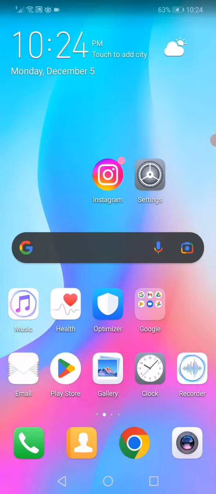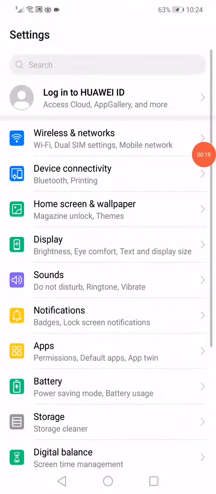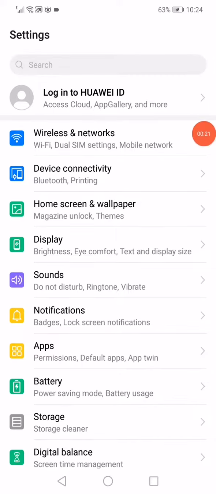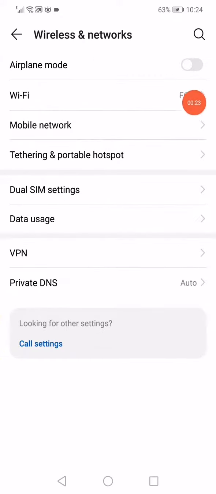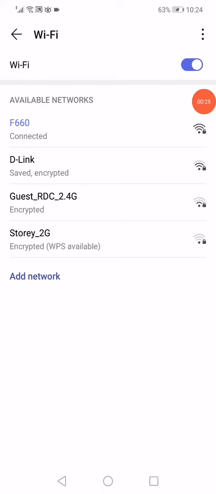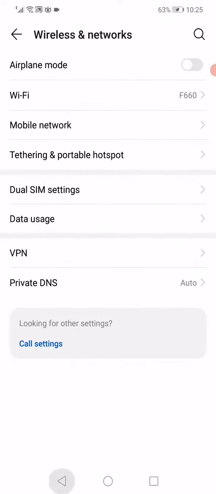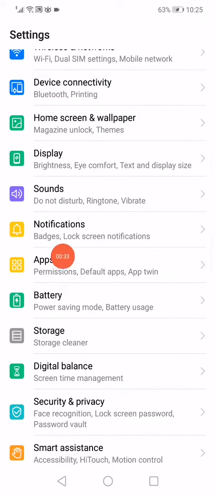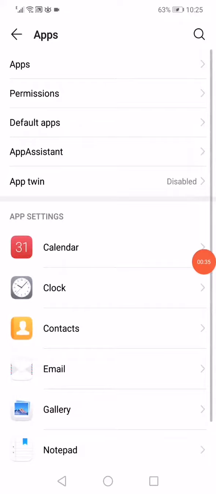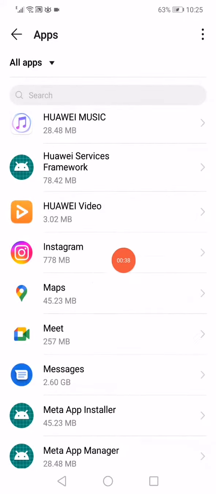All you have to do is open the settings on your phone and then go to wireless and networks and then open the Wi-Fi page. Turn off the Wi-Fi and turn it on again, and then go back and go to the apps manager. After that, go to the apps again and go to Instagram.